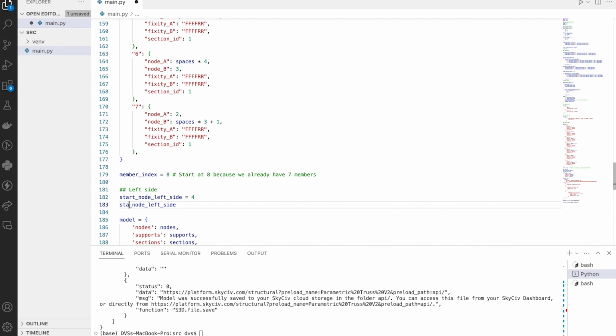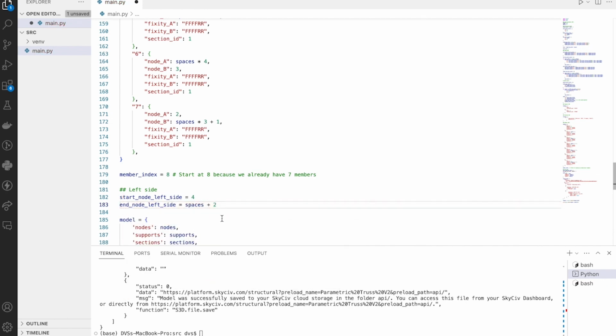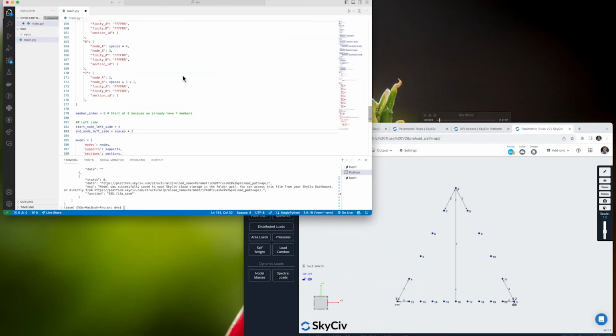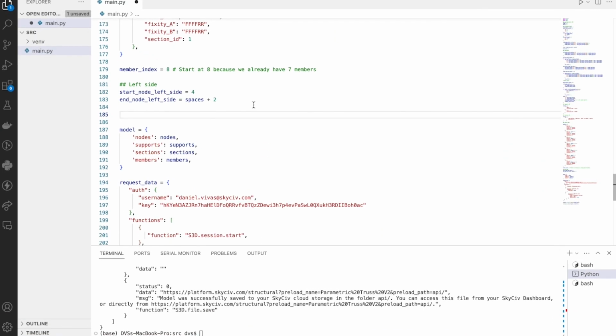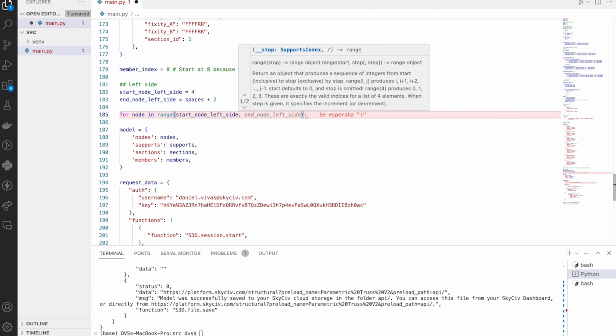The end node left side will be equal to the number of spaces plus 2. That will correspond to this node. So now we have to create a for loop using the range of these two variables that we defined before.